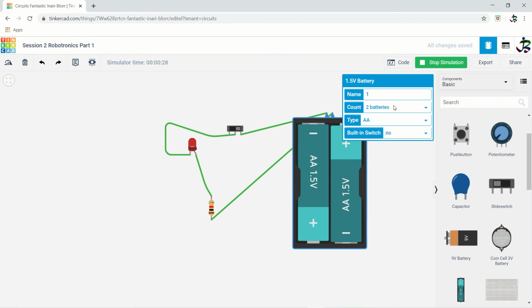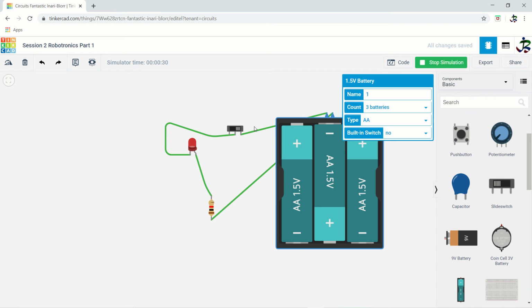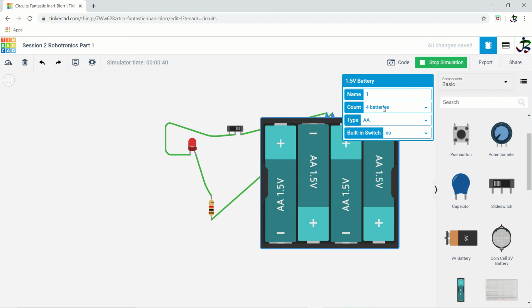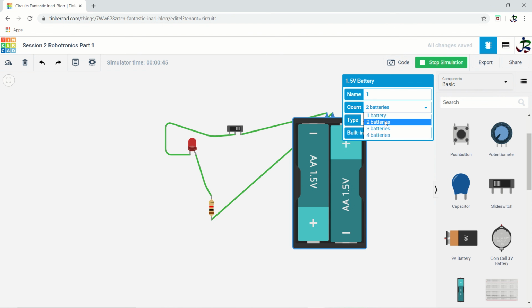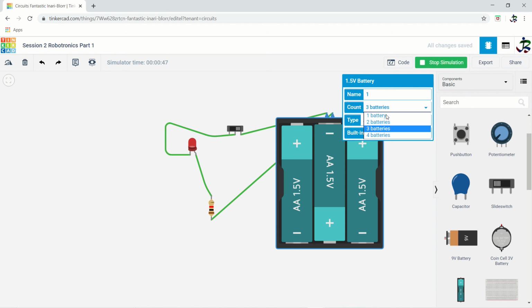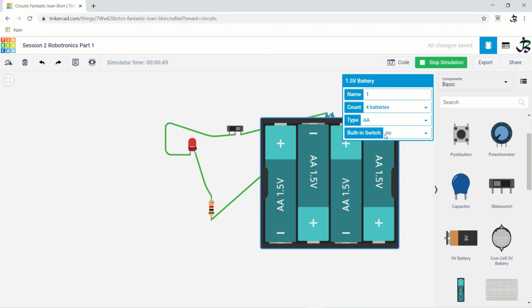So let's increase now 2 to 3 battery. Now you will see that the glow is increasing. So you can keep it on and you can change the battery. You will see how much it is glowing. So 1 very dim, 2 slightly more, 3 or more, 4 more and more.